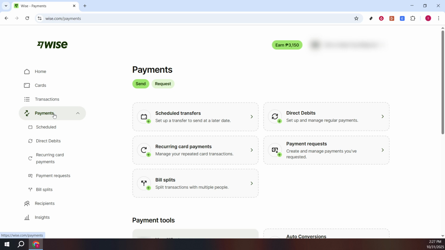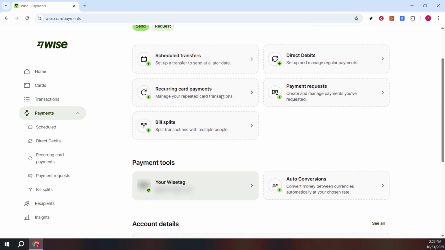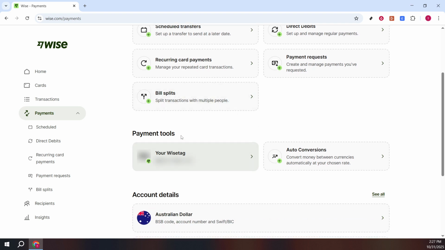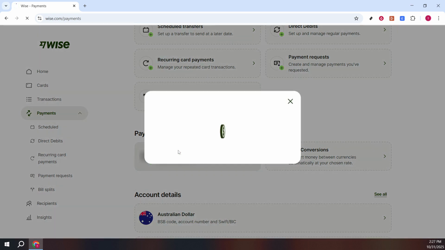Moving forward, navigate to Payment Tools. This part of the interface is crucial because it provides you with all the necessary tools and features to manage your money effectively. Clicking on your Wise tag will be your next action. Here you'll find details specific to your account and manage various functionalities related to your transactions. Once you've reached this section, you should see an option to click Start. This is where you begin the process of setting up your transaction details.